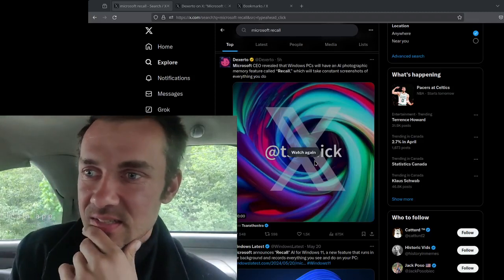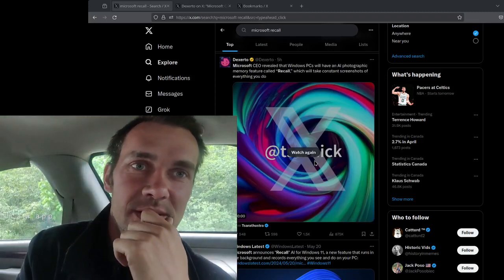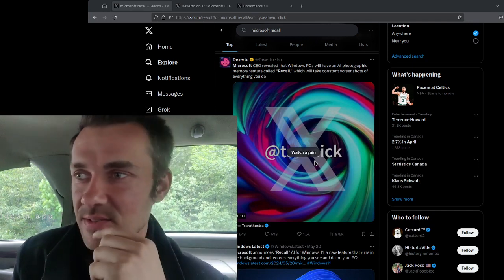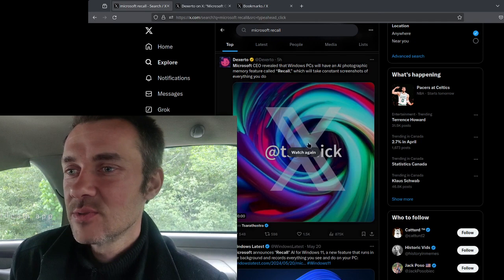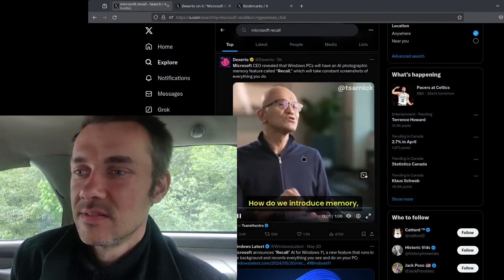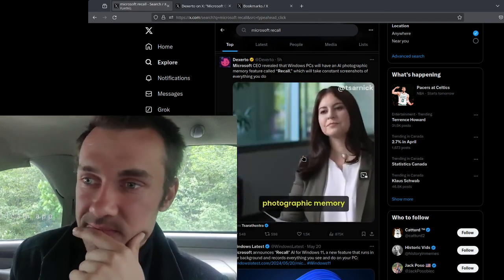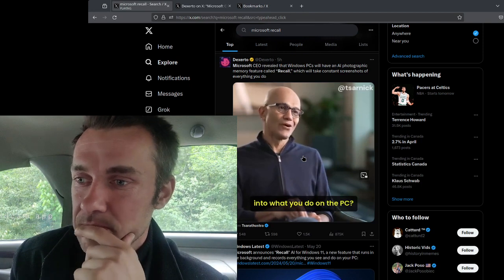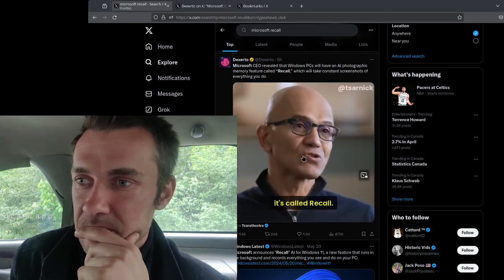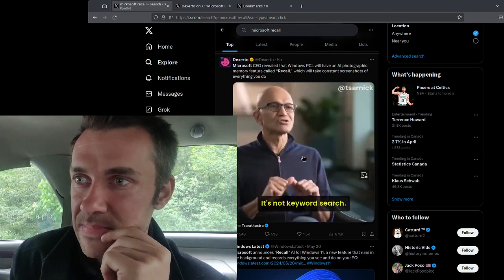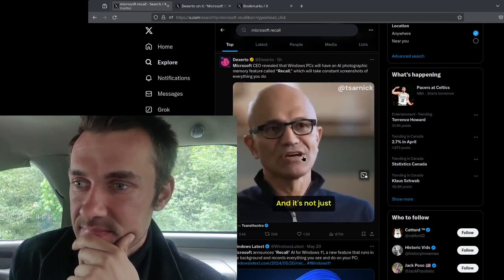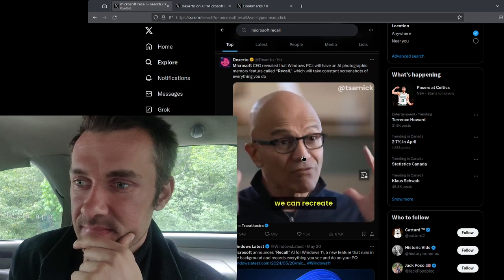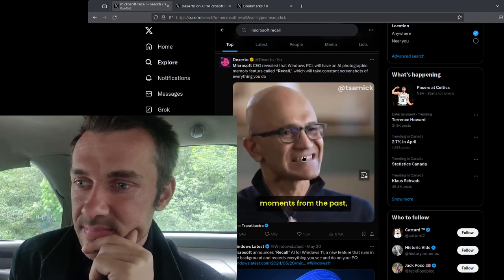So let's have a new look at Microsoft's new feature that they want to bring for Windows, and they call it Recall. So let's see what Recall is. How do we introduce memory, right? Photographic memory into what you do on the PC. And now we have it. So it's called Recall. It's not keyword search, right? It's semantic search over all your history. And it's not just about any document. We can recreate moments from the past, essentially.